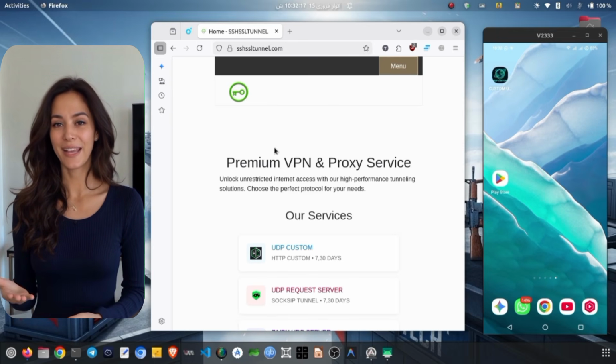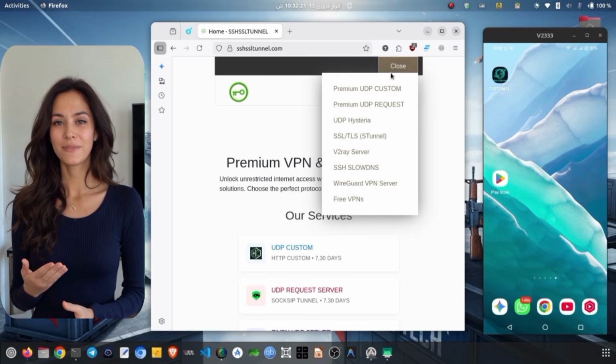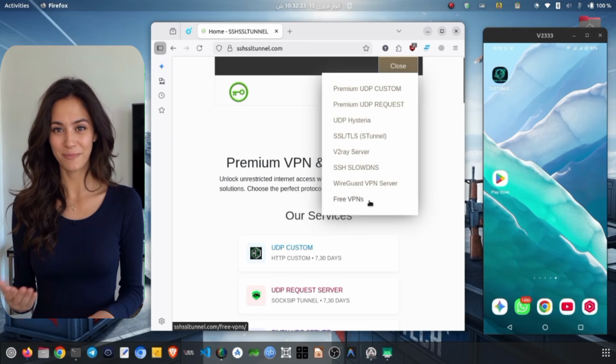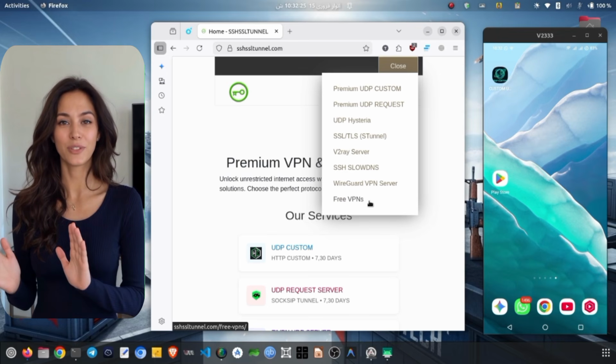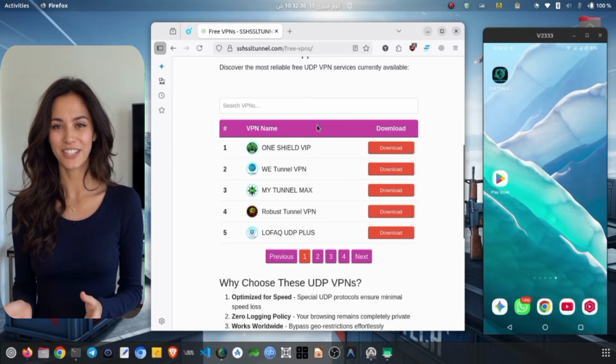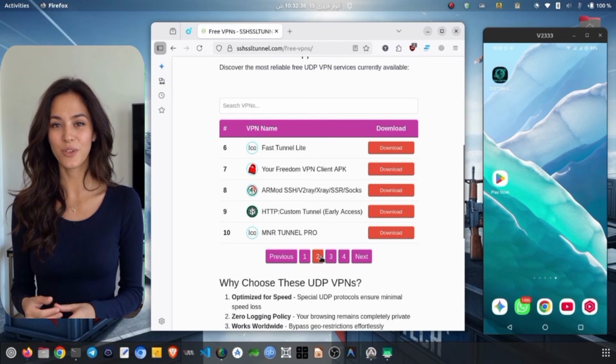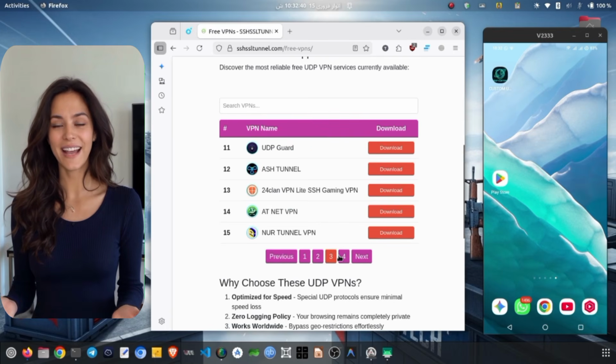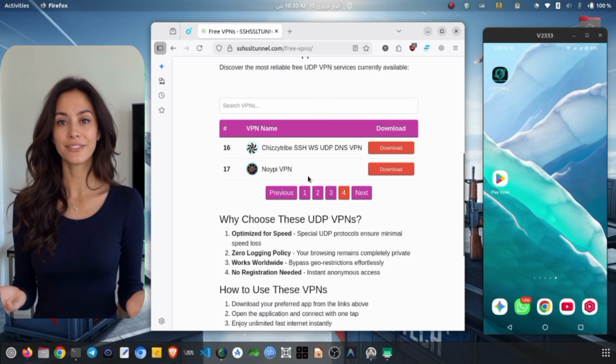After landing on the homepage, tap on the menu icon. A list of options will appear. From this list, select Free VPN to continue. You will now be redirected to the VPN section where different VPN applications are available. Look for NOPIE Tunnel VPN and tap on it to begin the download process.